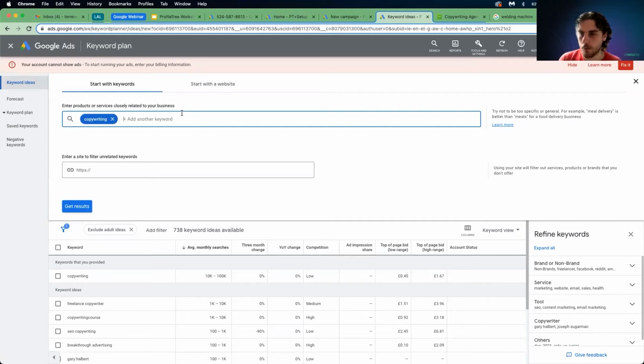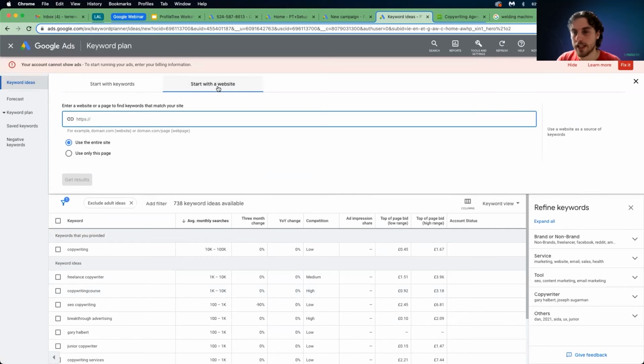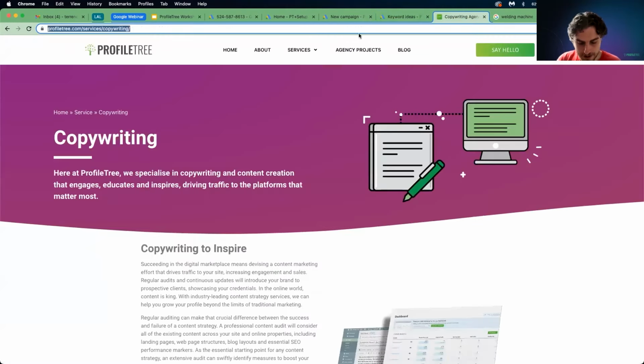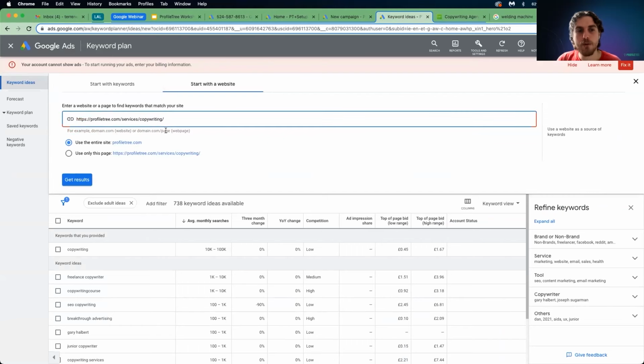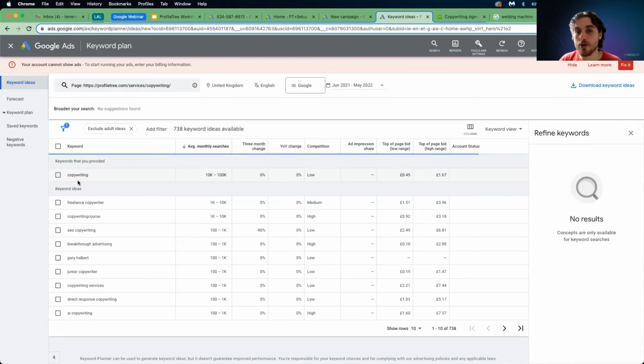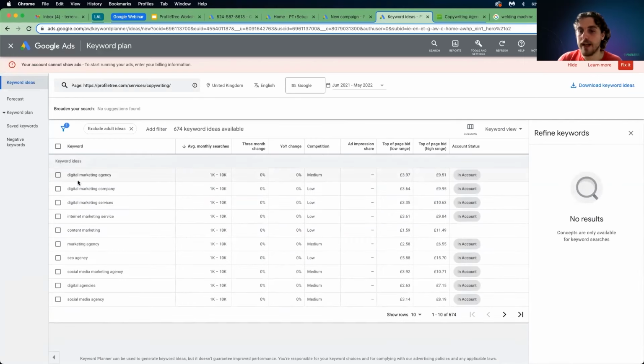Okay, let's say you've launched a new product or new service like copywriting, but you're not too sure about what people are going to search. So you're not sure what the new keyword is, or the first keyword, that people are going to search. Well, you can always start with a website. What this is going to get you to do is put in a link to a website. You can put in your new page that you've just launched, or your new product page, and then you can choose to either use the entire site or this page specifically, and then get results.